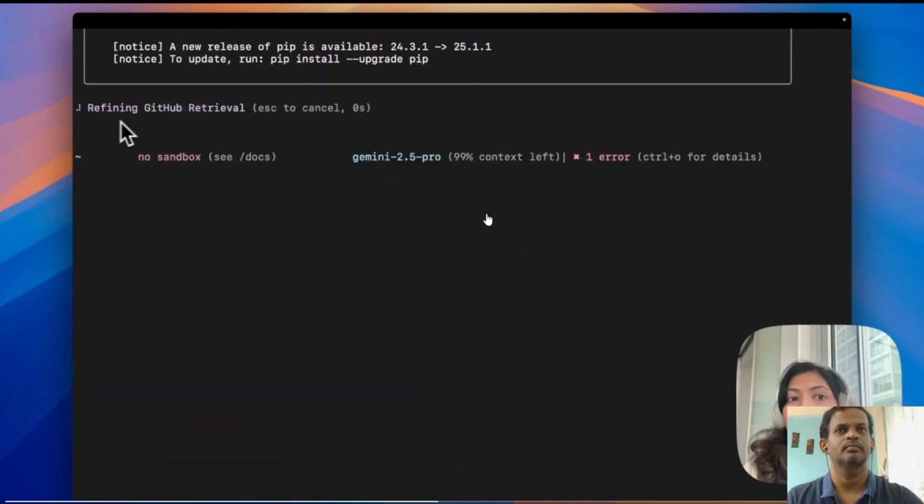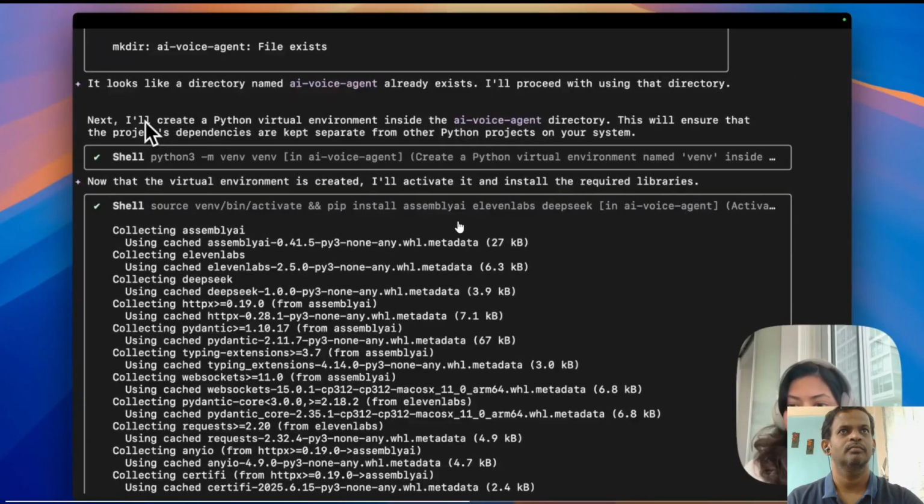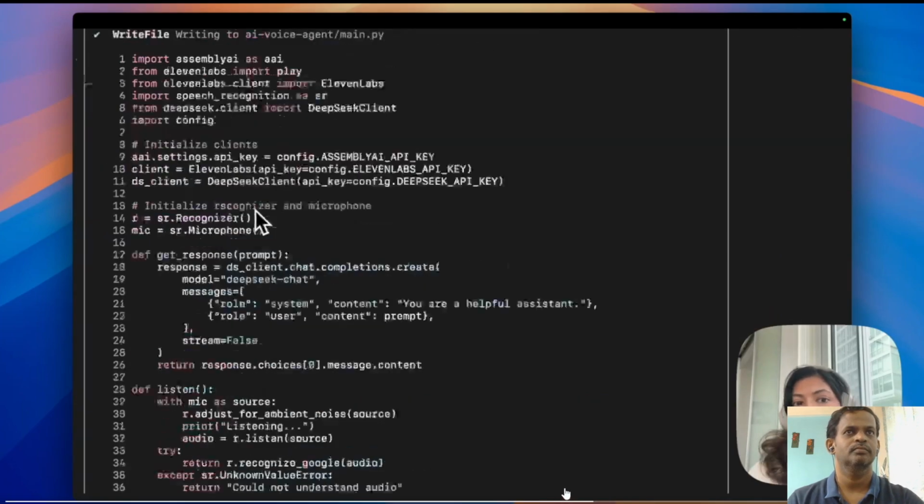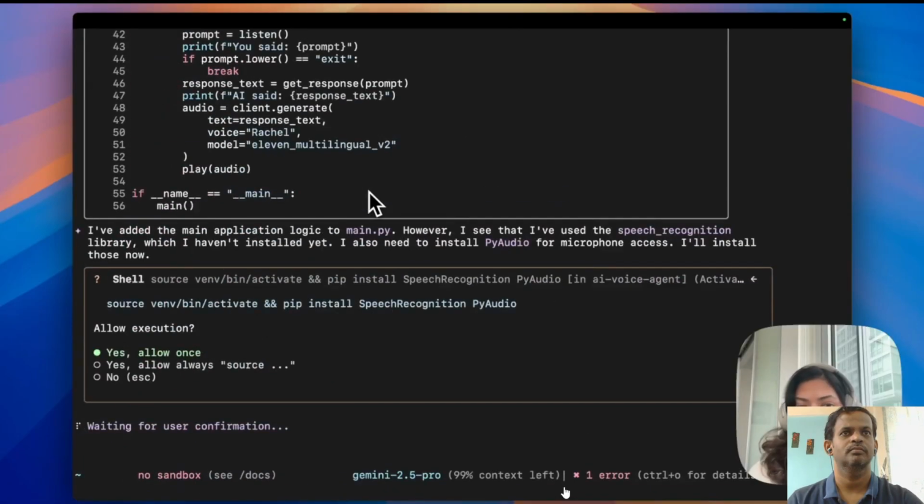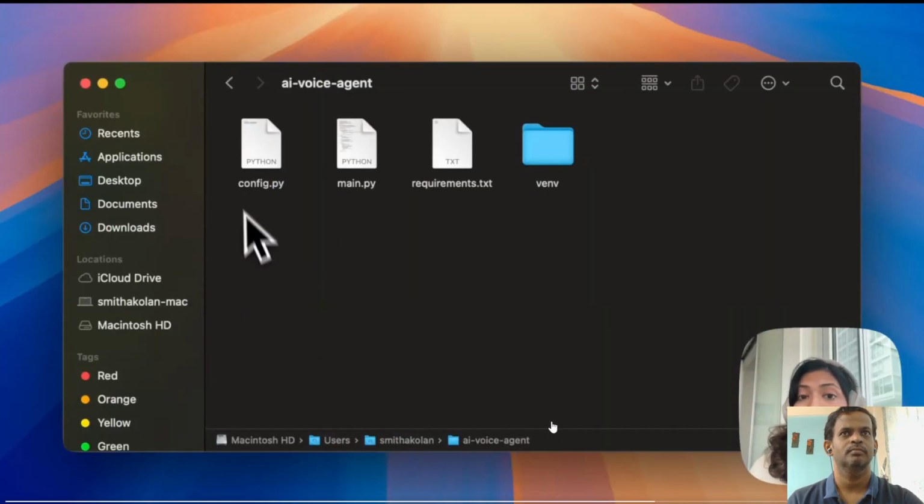Next, it helps you create a virtual environment. And then on top of that, it also helps you download all the Python libraries which are required for this project. Great. Now it also helps you create the main.py file within the directory that it has created. It also creates a config.py file where you can store your API keys necessary for this project. And all you have to do is click allow. Finally, it has helped you create the entire main.py file from the GitHub repository. And just with a link to a YouTube video, Gemini CLI was able to create all of this for us.